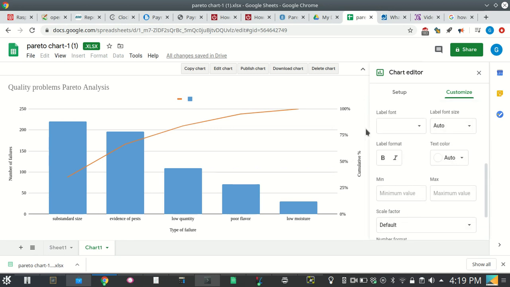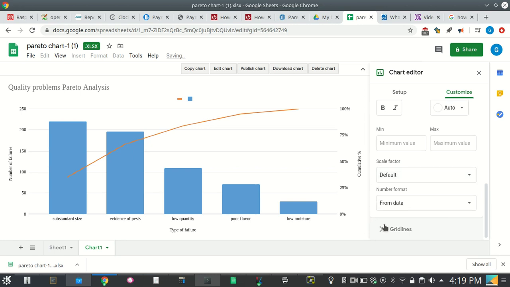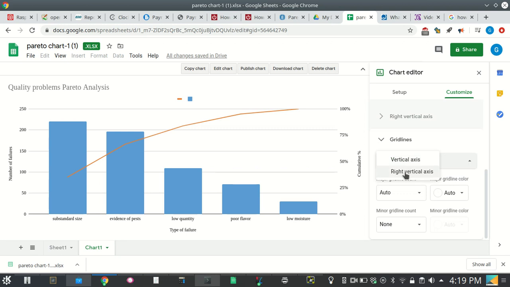They're going up by 25s, and I want the scale factor to be, let's see, number format from data. What if I change this to 100? No. Okay, the scale factor is not what I want. Maybe it is grid lines. Grid lines for the right vertical axis. Minor grid line count. Let's say I did 2 minor grid lines. Let's say I did 5 minor grid lines. Let's say I did 10 minor grid lines. Oh, I didn't do anything.